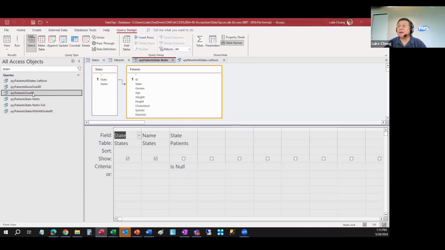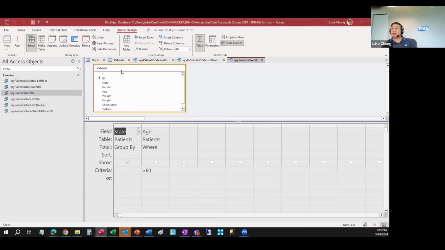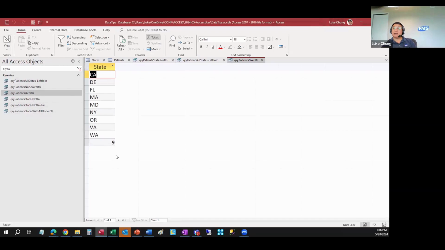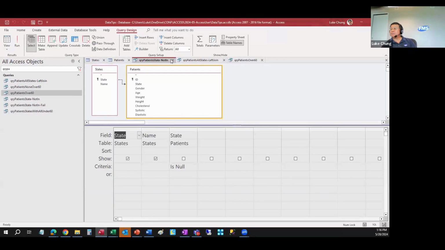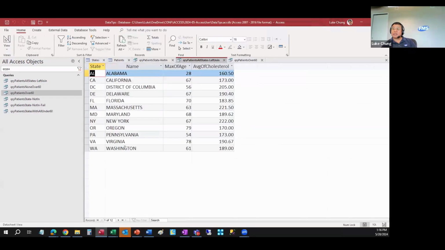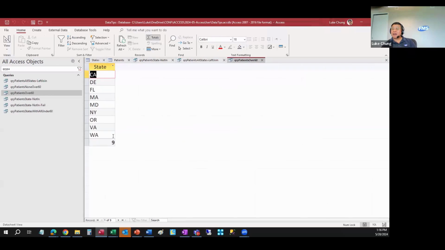So if I have a query, this is just a simple query, the patient's data, give me all the states grouped by where age of patients is greater than 60. This will give me a list of all the states that have that. This is not a list of all the states. I have 12 states with data, and I have 9 states with patients without data. So there are 3 that don't have it, right? And so I want to see all the states that either have no patients or only patients that are under 60.